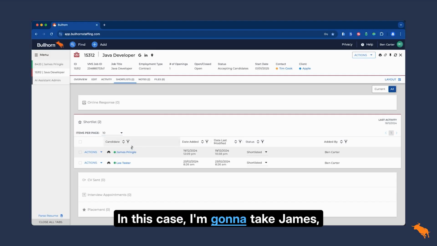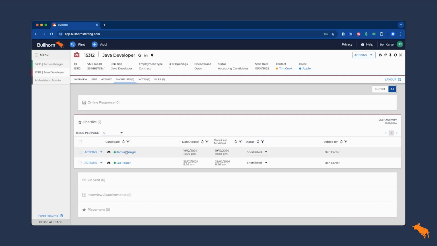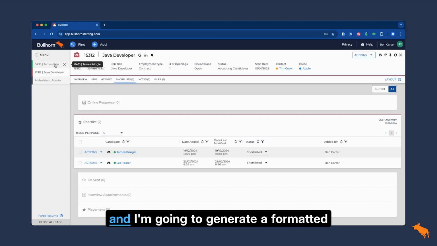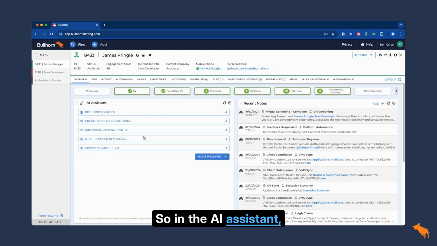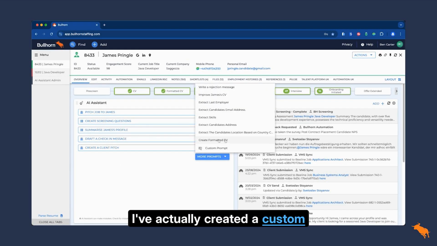In this case, I'm going to take James, who's one of our submitted candidates. I'm going to go to his record and I'm going to generate a formatted CV. So in the AI assistant, I've actually created a custom prompt in order for me to use here, which is create formatted CV. Well, what does that look like?